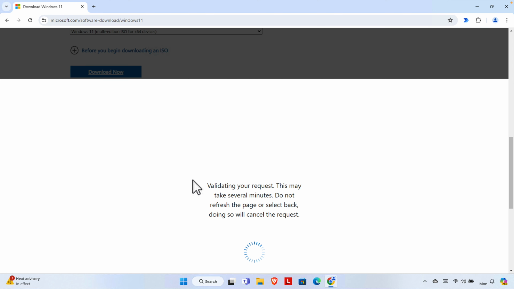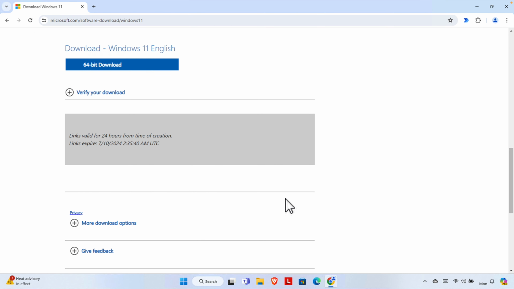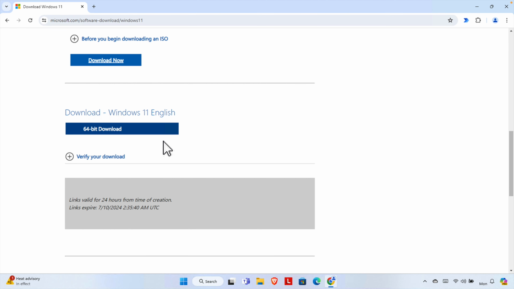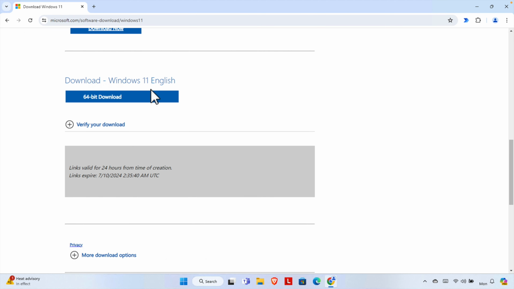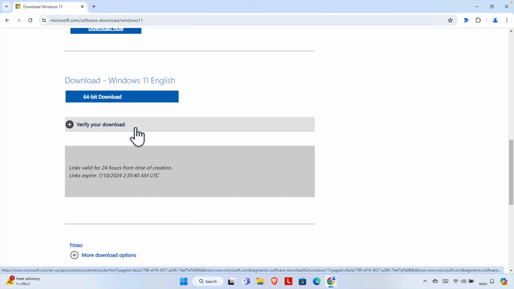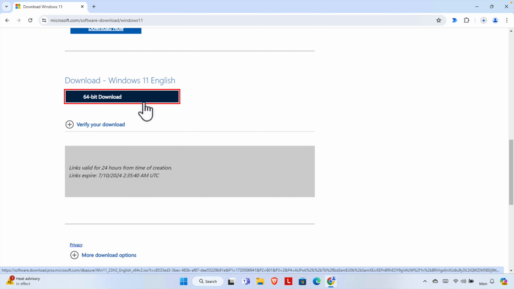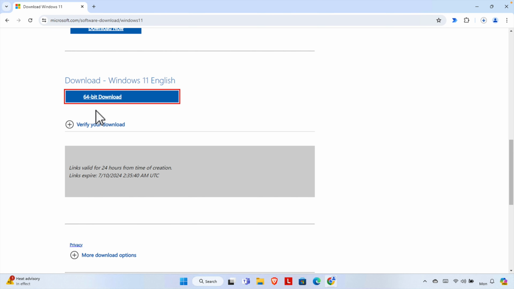Once we press the confirm button, it will load some other menu. Just wait, it is validating my request. This may take several minutes, something like that. Okay, now here it is showing "Download Windows 11 English". So the language is selected, and there's 64-bit download, and verify your download. We don't need to do that. We can click here, 64-bit download, and then we have to wait.